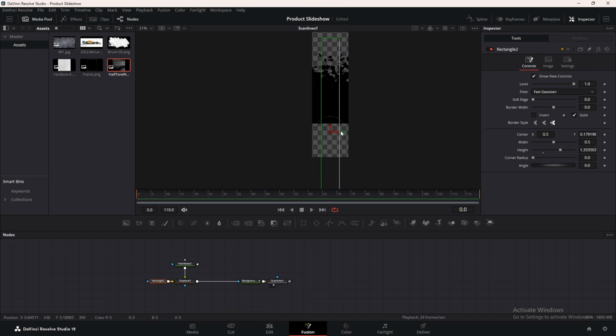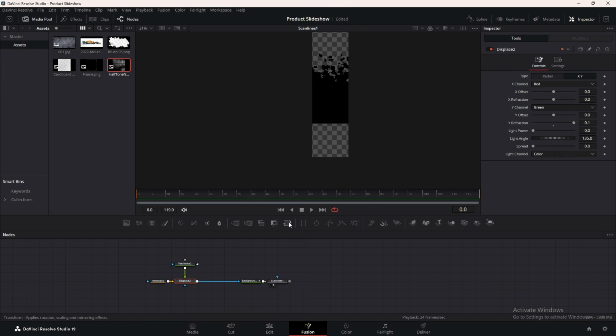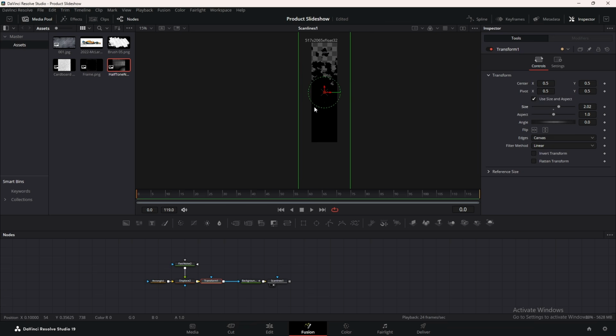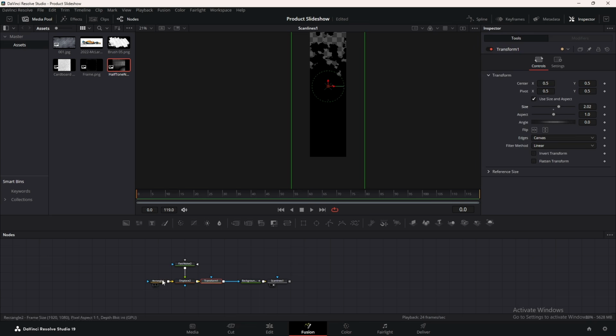If you observe any unwanted edge cutting, insert a transform node between the displace and background nodes and scale the image so that the entire frame is covered. This extra step ensures that no details are lost.